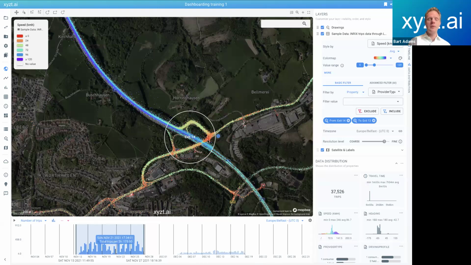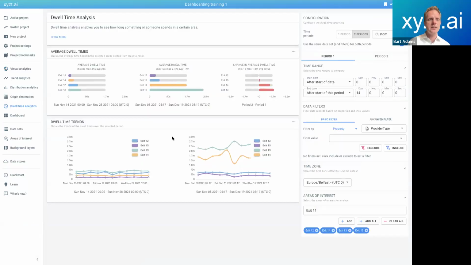So what I'm going to do now is analyze, okay, how long do people wait or queue in this area? And for that, we have a dedicated page, which is called the dwell time analytics. And you see it's sort of pre-configured already with different exits on that highway system. And it's also pre-configured with 2 periods. So I configured it with the first 2 weeks. That's my first period. And in the second period, I configured it with the last 2 weeks in the data. So I'm actually taking those 2 weeks.